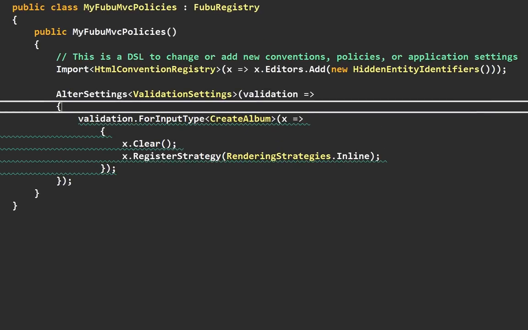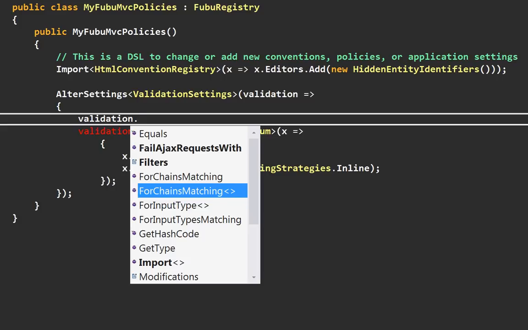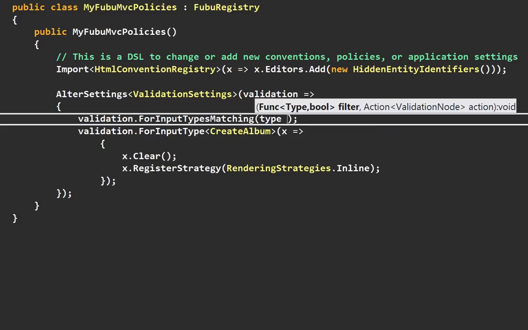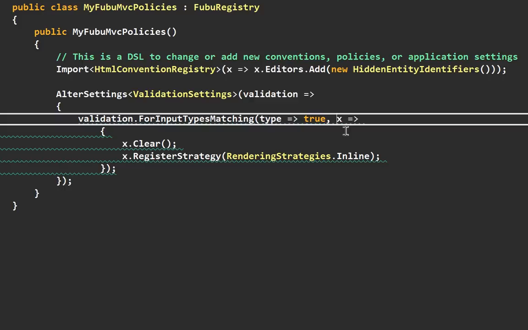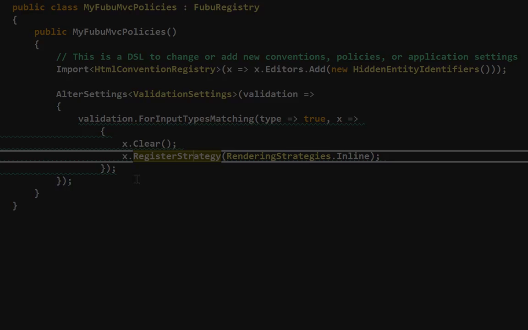If you needed to do this conventionally, we have a few additional overrides that allow you to match on behavior chains or input types. The input types, I could simply say true and have this apply to everything. Or I can constrain it to a particular predicate, like a marker interface or models that end in inline, models that contain inline, any convention that you can think of.